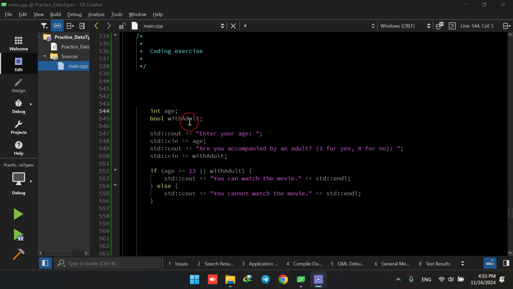So to do that, we initialize an integer called age, and we initialize a boolean called adult. The boolean can only take two values, if you remember, 0 or 1. So we ask the user to enter their age and also mention that if they are being accompanied by an adult, 1 for yes and 0 for no. The result is stored in the adult boolean using the cin function.